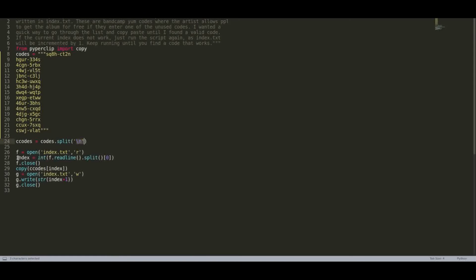I open index.txt, I read in this number as an integer, and then I copy codes[index]. So it starts off at 0. Basically what pyperclip does is it copies this code into my clipboard. And then I overwrite index.txt and I write index + 1. So what this allows you to do is paste the code into Bandcamp. And if it doesn't work, you run the script again and it will copy the next code and you can paste that code. So it runs really quickly.